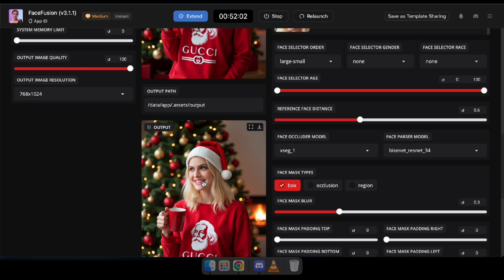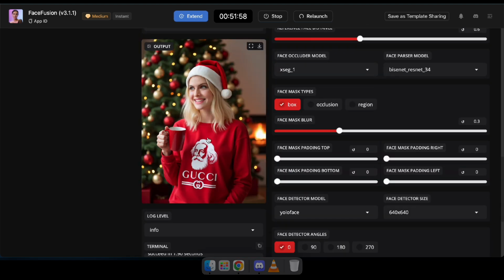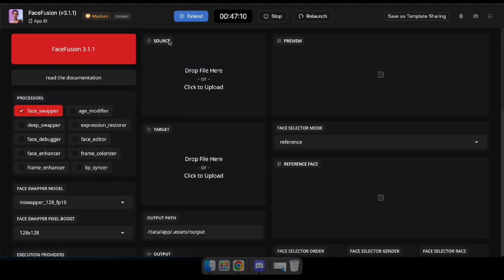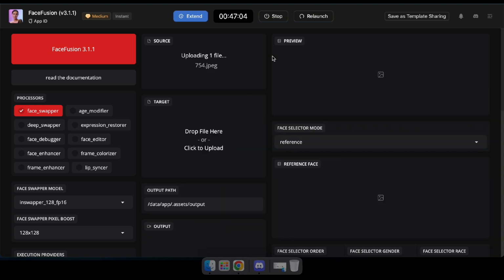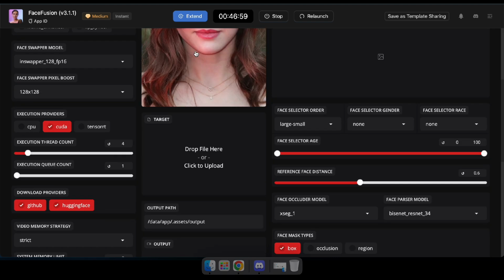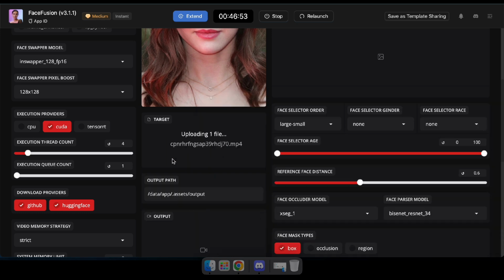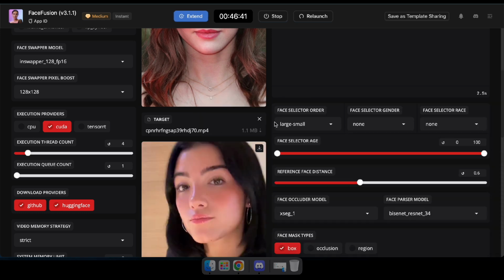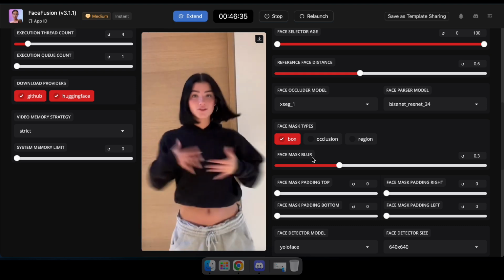Looks great, right? So let's move on and see how to swap a face in a video using this amazing FaceFusion tool. All right, to do that, first upload the source. For this example, I've uploaded the same face as before. Next, upload the target. This should be a video in an acceptable format, like MP4. Nice. Now let's swap the face in this video.